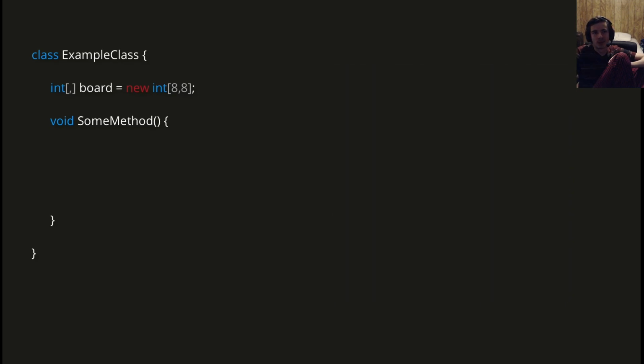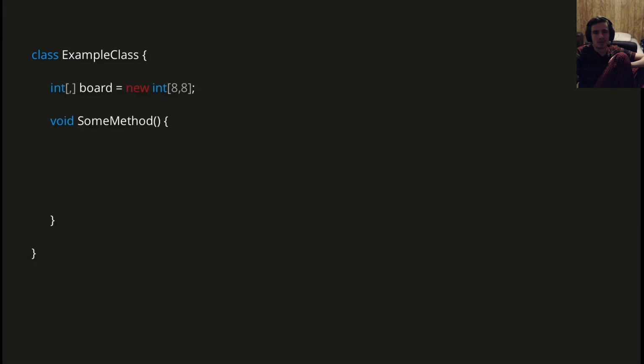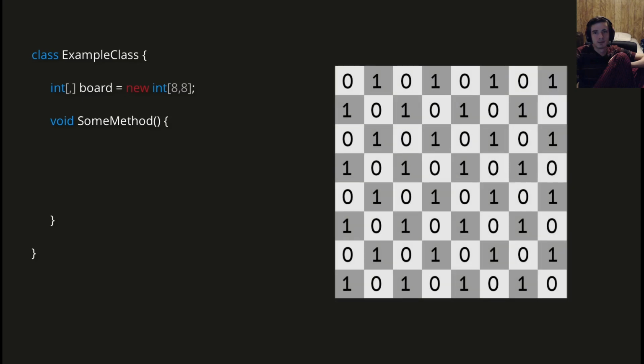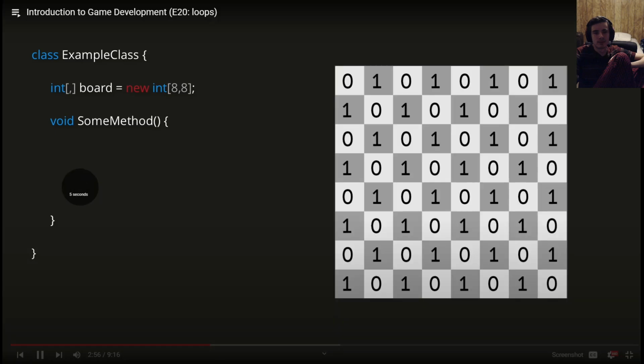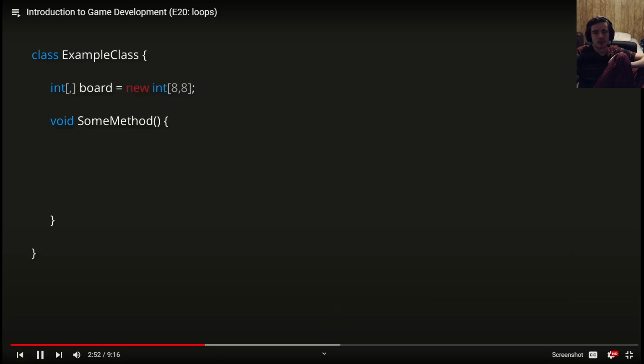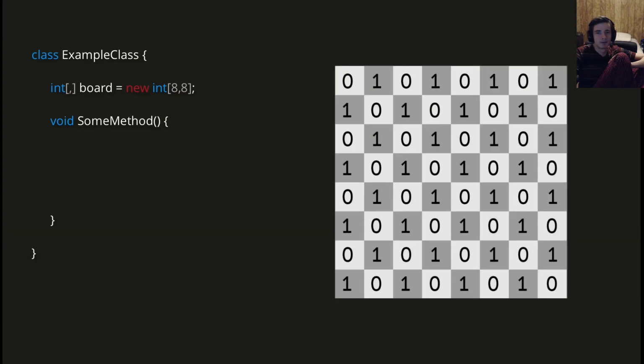So we start with one for loop to determine the row index, so I'll make a loop with int row. Say we have an 8 by 8 integer array representing a chessboard, and we want to set it so that light squares have a value of 0 and dark squares have a value of 1. To achieve this, we can use two nested for loops.